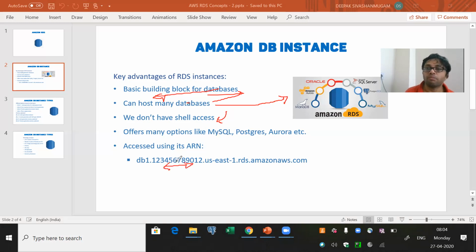To understand more about ARN, check out the ARN video under the general section of my playlist. So you can see that this is the account number, this is the region, this is the RDS instance, and this is the name of the RDS instance. So you can get an ARN to connect to your RDS resources.